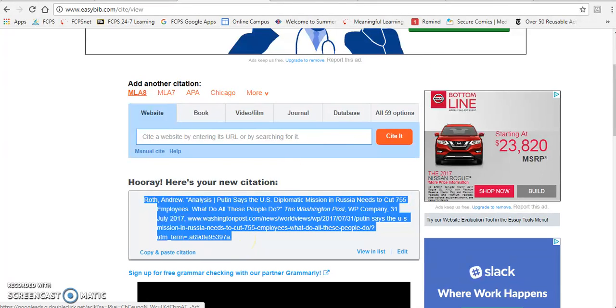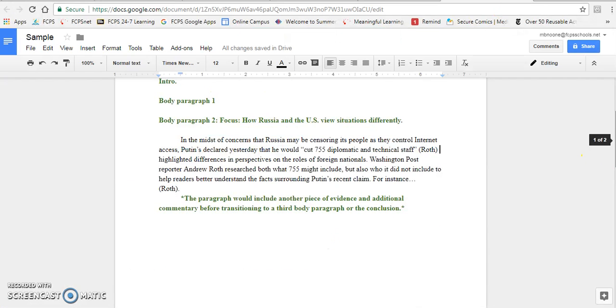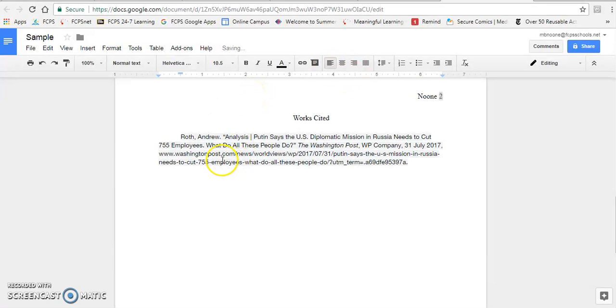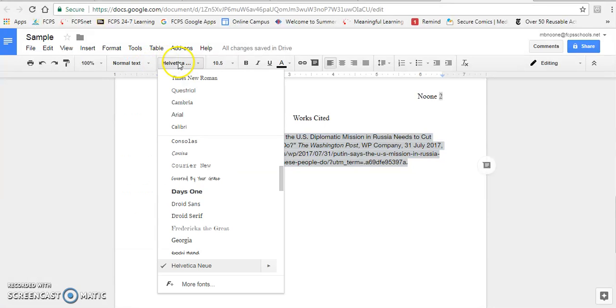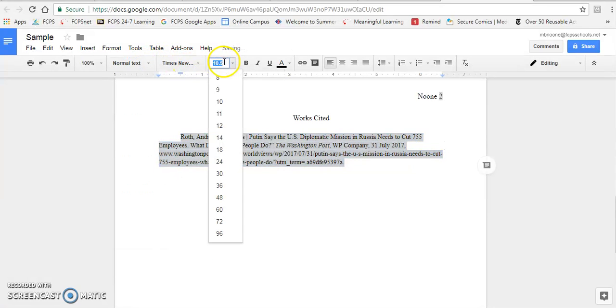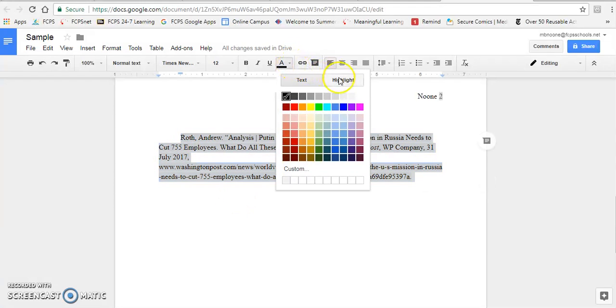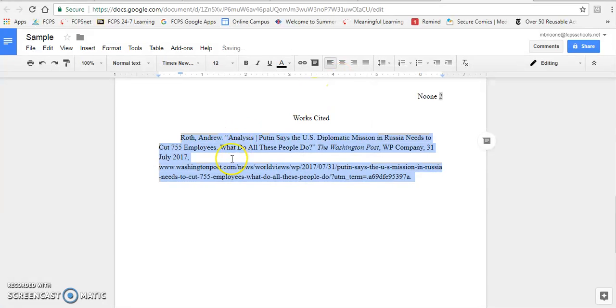So I'm going to copy it, and I'm going to go back to my Google Doc, and then I'm going to go down to my Works Cited, and I'm going to hit Enter, and then I'm going to make sure that I click on this to make sure it's left justified, and I'm going to paste the citation. A couple problems with it. One is that it's highlighted. So I'm going to make sure it's normal text. I need to change it to Times New Roman and 12-point font. And then I'm going to click on Highlight and write None.